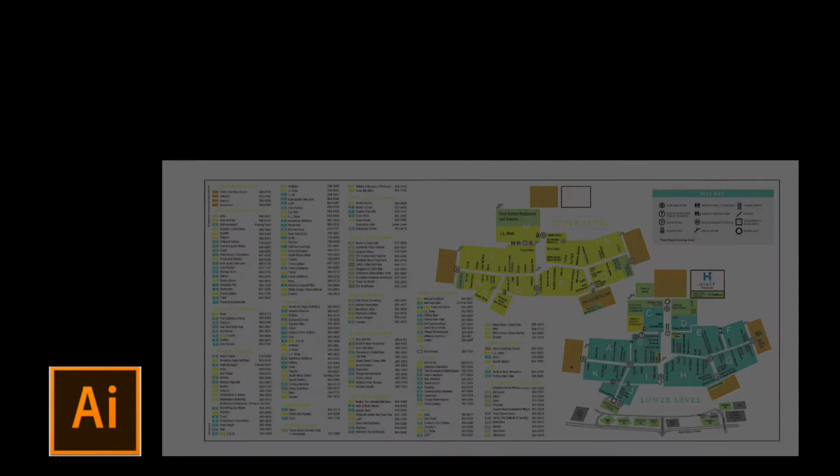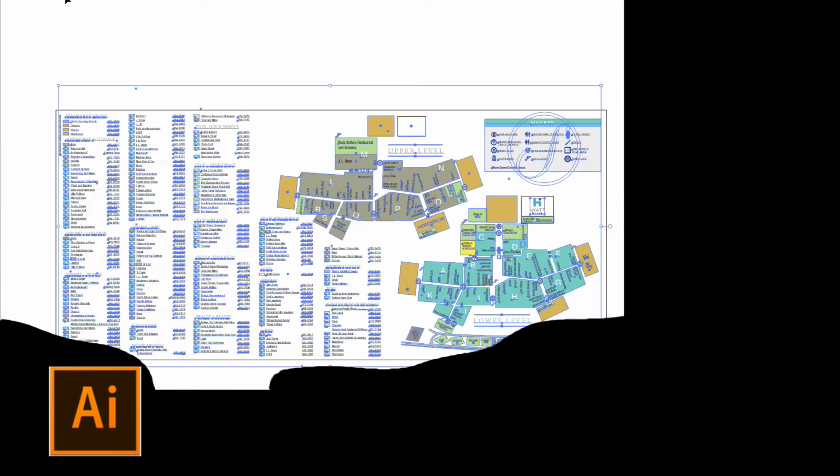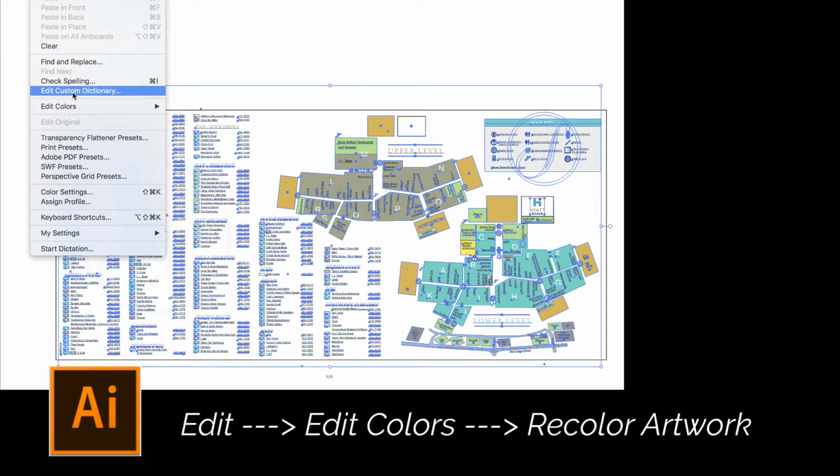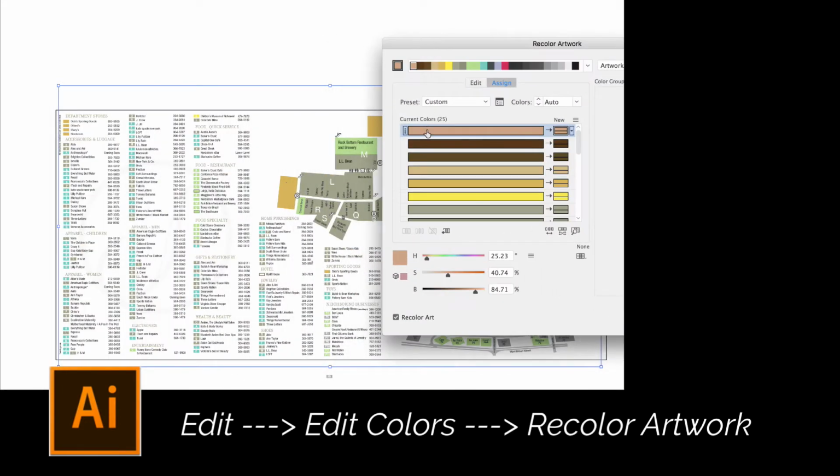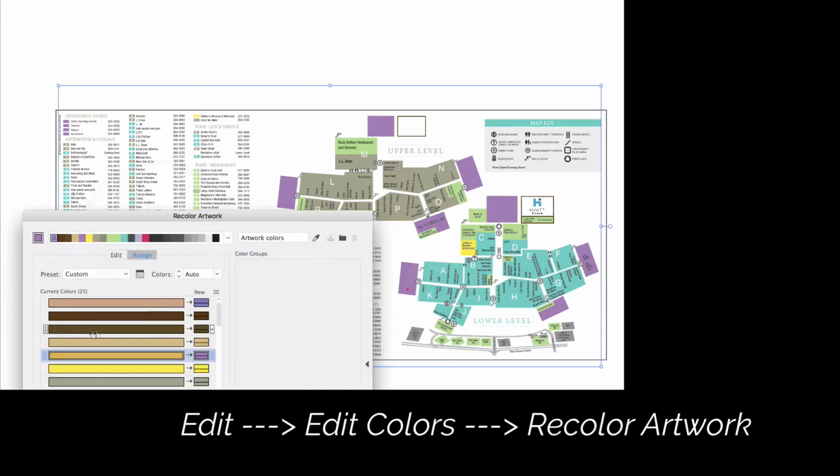Adobe Illustrator has a more advanced option for swapping out colors called Recolor Artwork. Simply select all and go to Edit, Edit Colors, and select Recolor Artwork. It gives you all of the color swatches used in the selected area, and you can change them all on the fly.